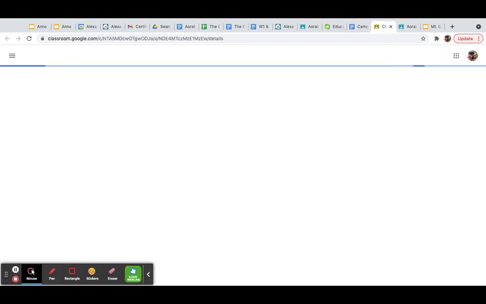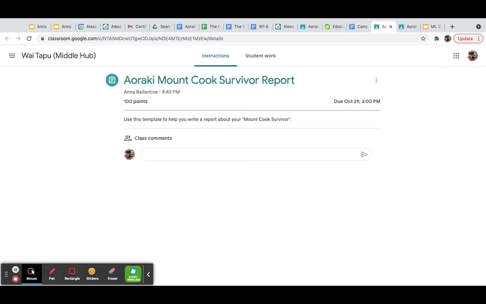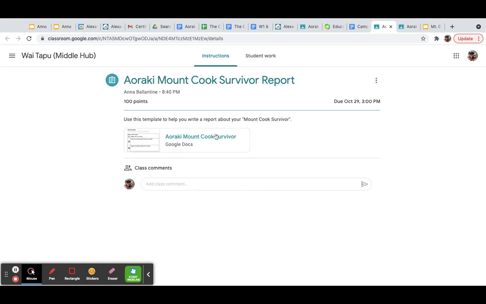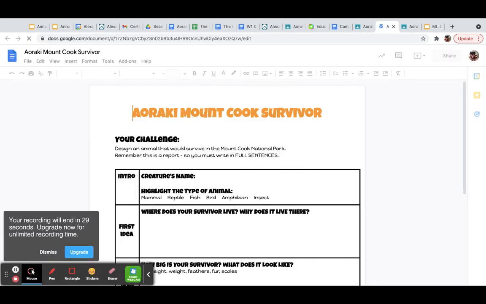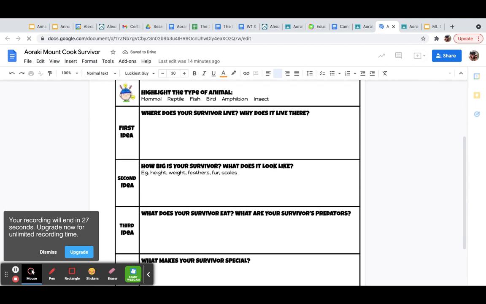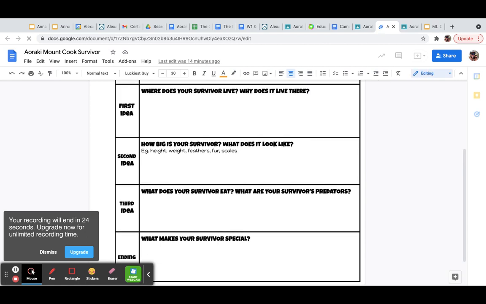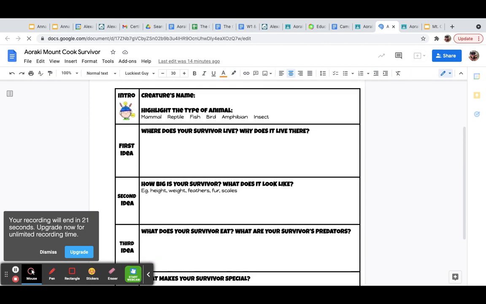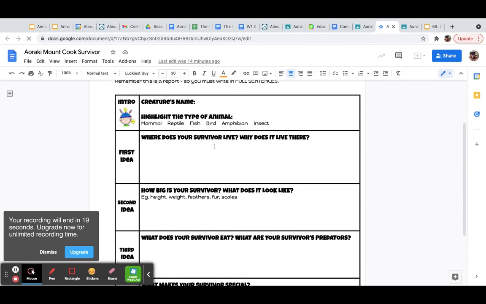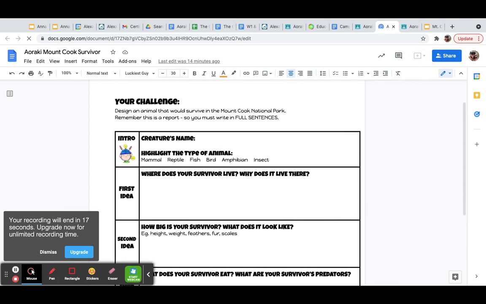Click into this template, which will take you to a new assignment, our Rocky Mount Cook survivor. This is your copy, so you can type directly onto the doc. And you will see that there are some different boxes to fill in to complete your report. I'm going to talk through this in a separate video, which I will add to this assignment.